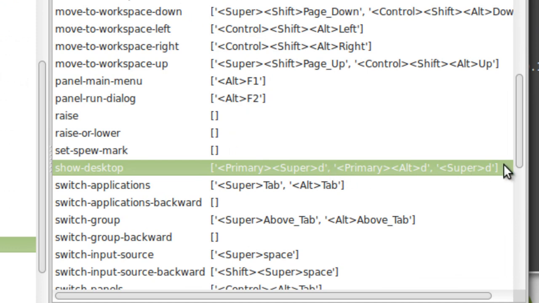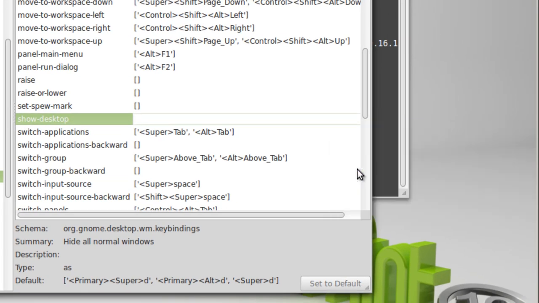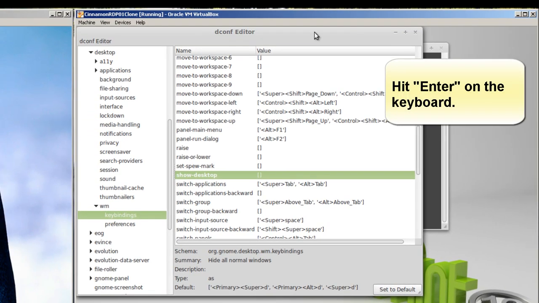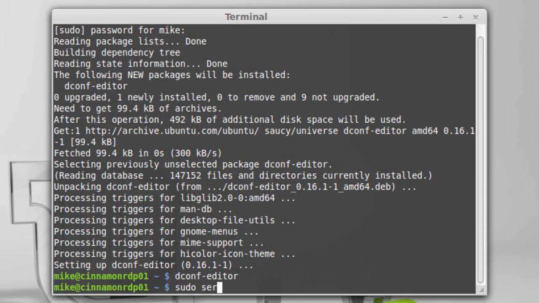Right-click down here at the end or somewhere, and delete that. I play around with the right-click to get it to the right point. Then I'm going to put in two brackets, so basically empty that, hit enter, and close this. Now just sudo service xrdp restart.